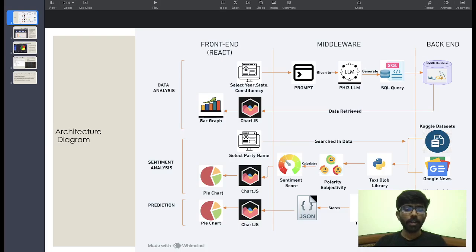Now, in our process, we first select the datasets according to each party, and the datasets we are collecting from Kaggle datasets and Google News, since from Twitter we can't scrape tweets through the API. We are using Kaggle datasets and Google News. The datasets we obtained, we pre-process them by removing null values and keeping the good data.